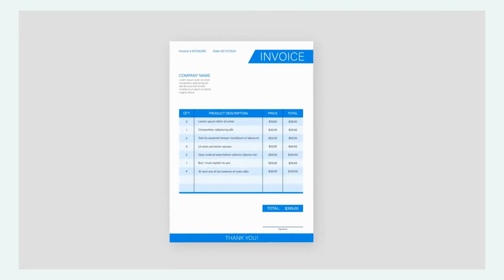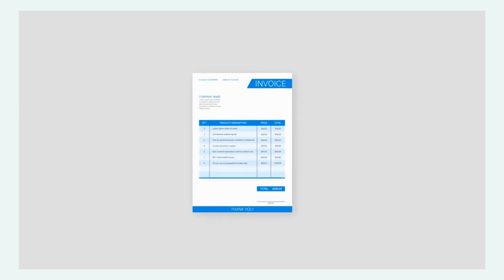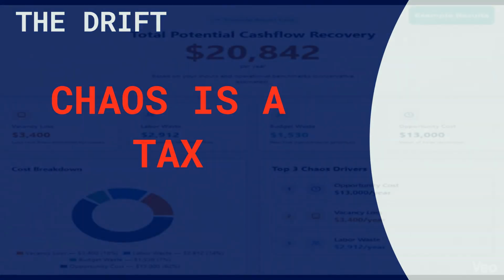The drift hides in the receipts you lost. It hides in the maintenance request that took 3 trips to fix instead of 1. Chaos isn't just annoying. Chaos is a tax on your bottom line.